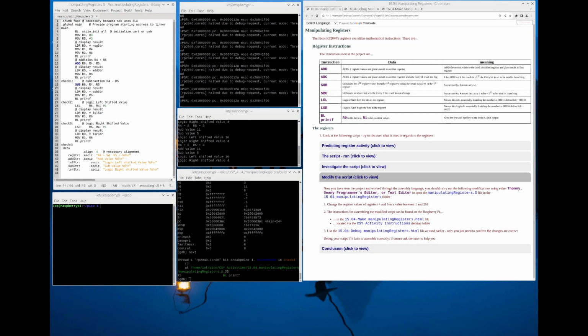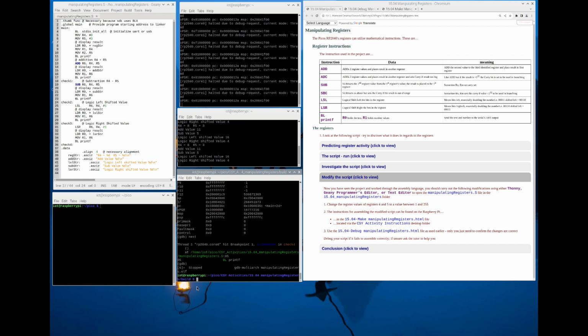Arrange the windows on the screen, as this example shows. The modification guide is on the Canvas page 15.04. It has one activity to change the values of registers R4 and R5 in the script to a value between 1 and 255.